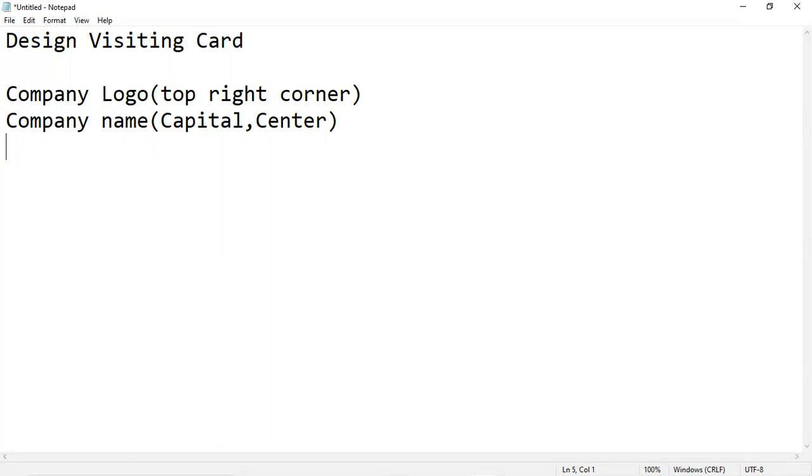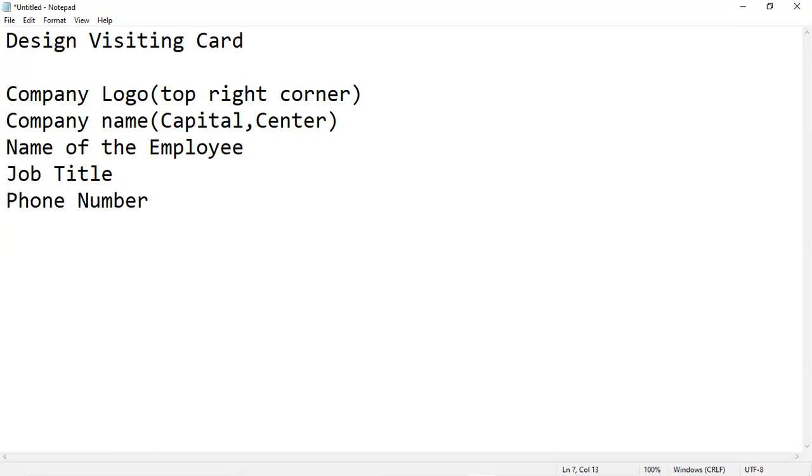Then you should have information like the name of the employee. In a company, there will be many employees. Whenever you're creating a visiting card, it will be for a particular individual or a particular company. Here we are designing the visiting card for a particular employee. So it should contain information like the name of the employee and job title. What is the job title? Software engineer, senior software engineer, team lead, project manager. This can be the job title. It should also contain the phone number of that employee and the address of that employee.